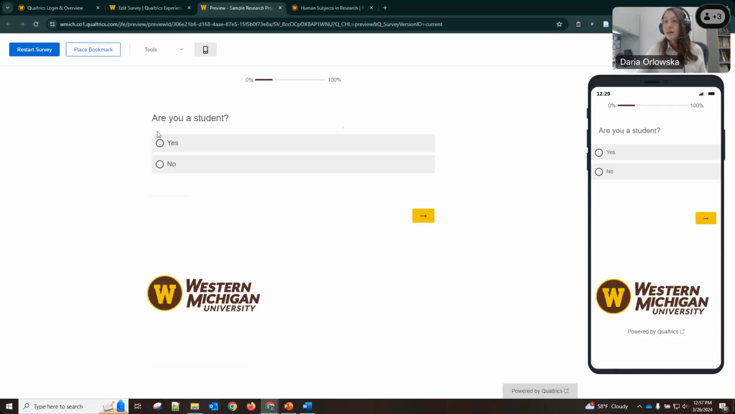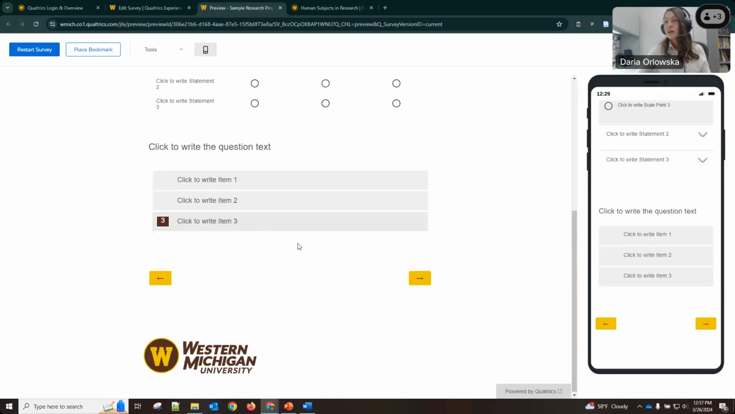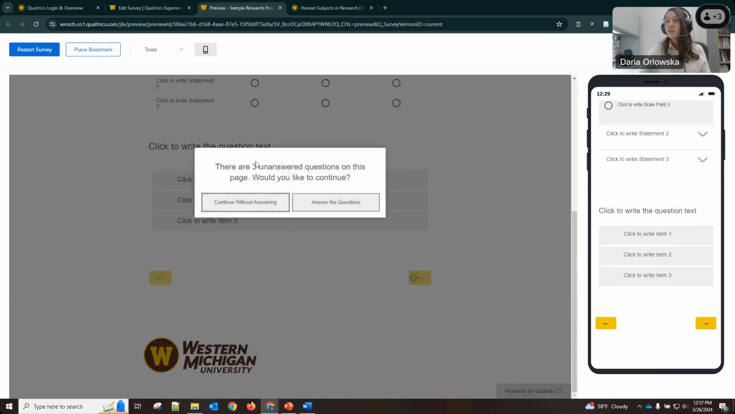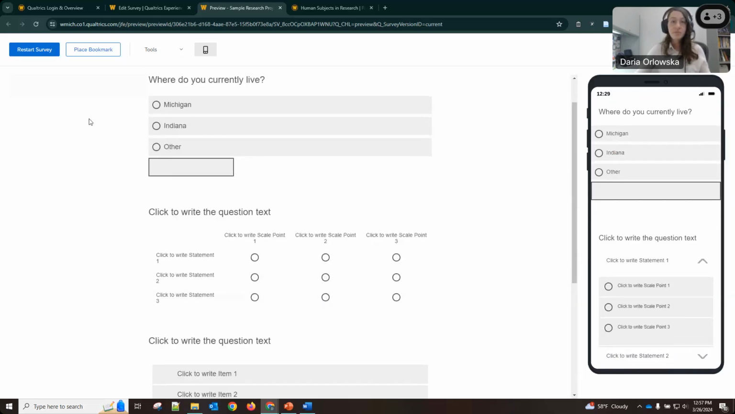So I agree again. Am I a student? Yes. What happens if I don't answer these questions, which only request the response? There is one unanswered question on this page. Would you like to continue? You can answer it or continue without answering. So I can continue without answering. And if I do the same thing for this one, there are 3 unanswered questions. I can click answer the questions. Any questions about previewing?